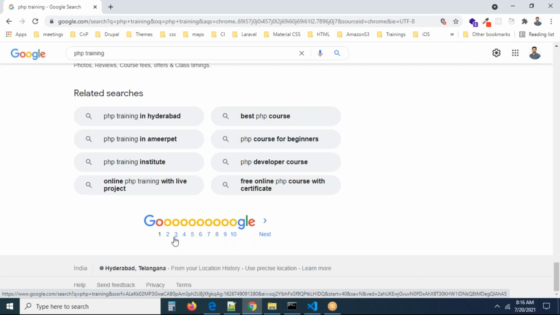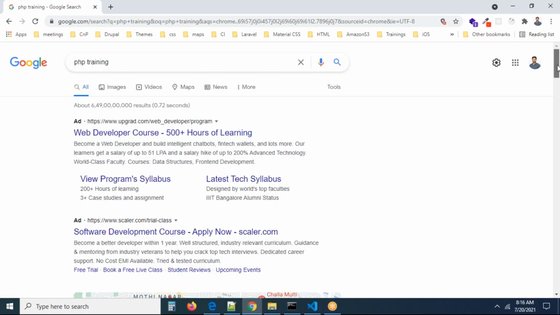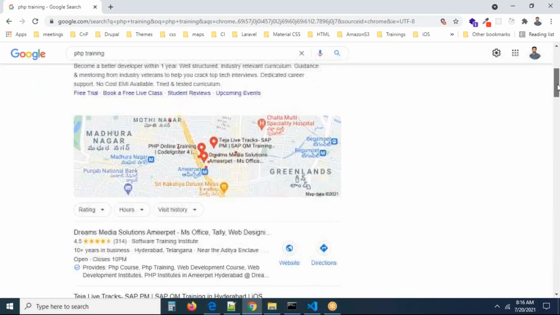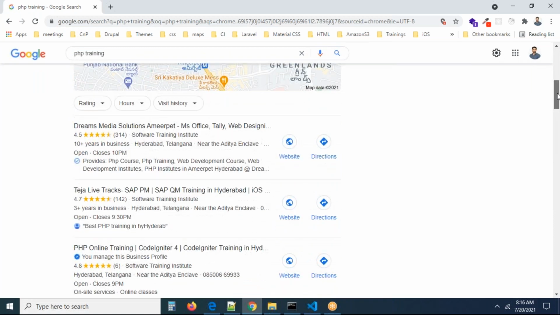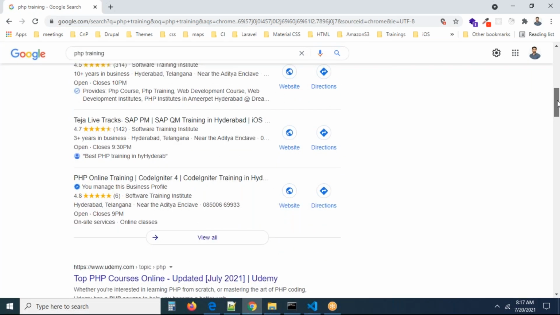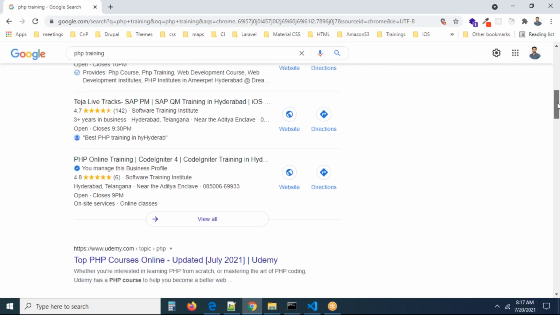So that's the reason, whenever they are searching for the keyword PHP training, I want to appear in the Google search on the top of it, in the first listings, automatically. How can we appear in the first listings? That's the question. Understand, guys? This is exactly what we need to check. This is all about it.